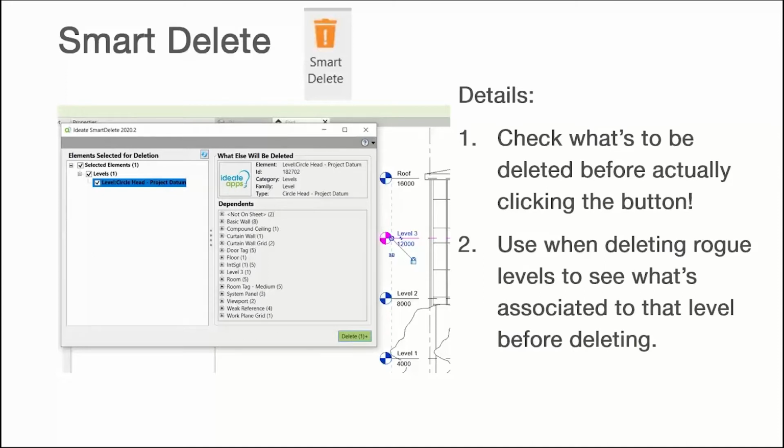So it's very good when there are rogue levels that appear in the project, so you can check what's going to be deleted before you actually click the delete button. That's a really valuable one. Next one, please, Glynis.